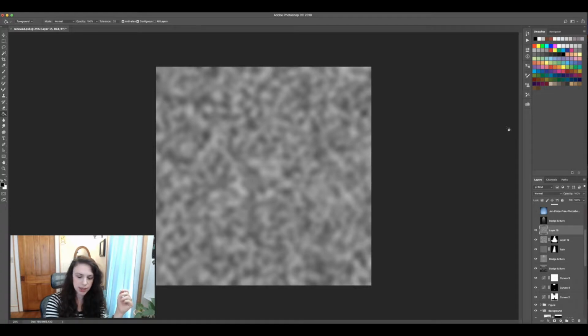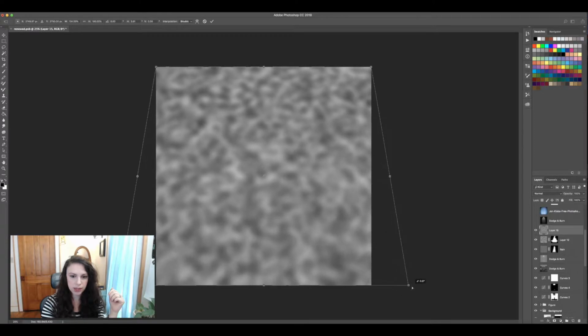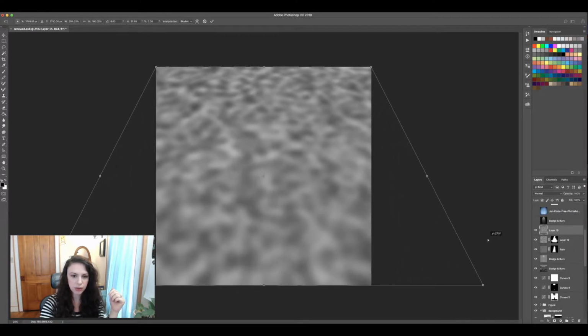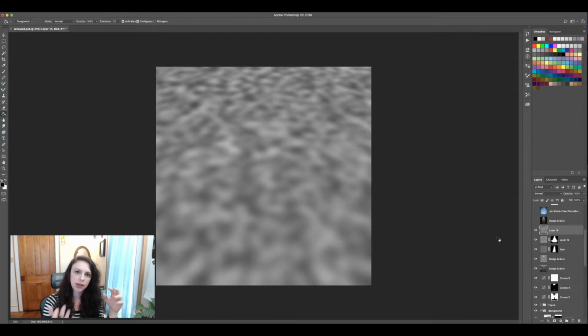And then what I had done, and I showed you in the last tutorial as well, is I hit Command T to do a transform. And then I right-clicked and I did perspective. And by doing perspective, what it does is it creates these leading lines to some degree with this layer. And so what it ends up looking like is that the mist is a little bit closer to the viewer and then it kind of fades away up into the distance.